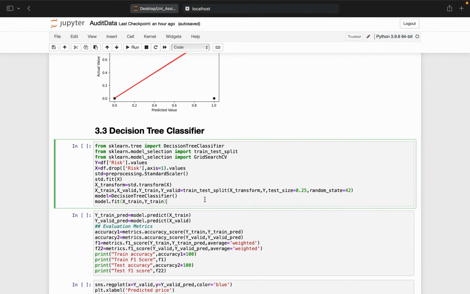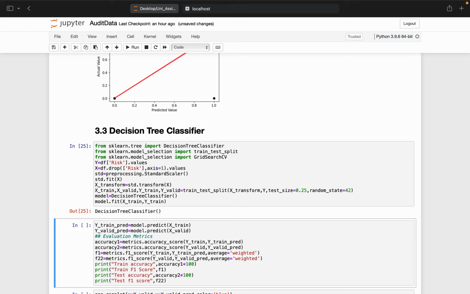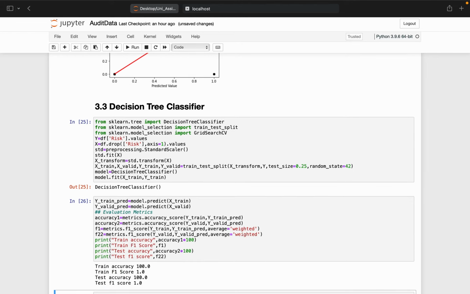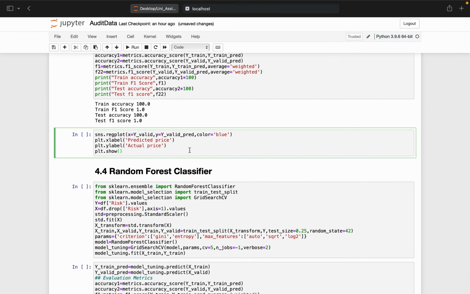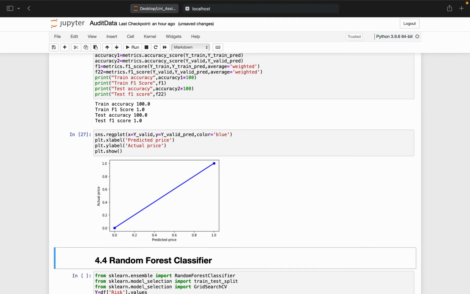Coming to the decision tree classifier, again we are dropping the risk column. We are taking test size equal to 0.25 and random state equal to 42. We are training the model and just testing it. As you can see, the accuracy is 100% in both the testing and training phase. And the bar graph shows a straight line.